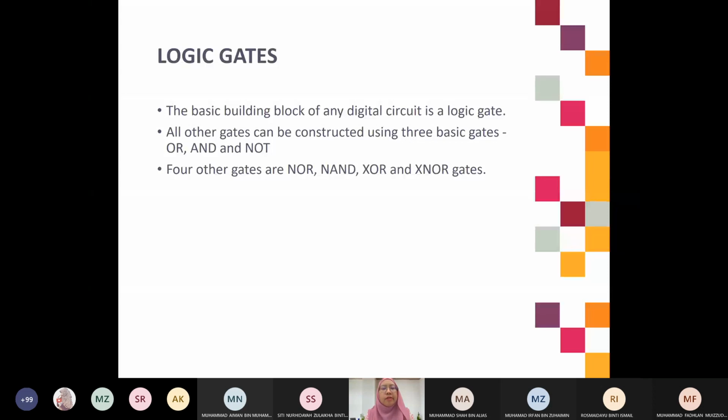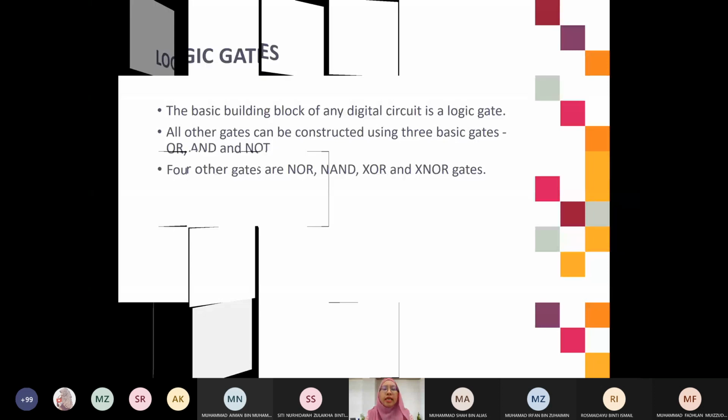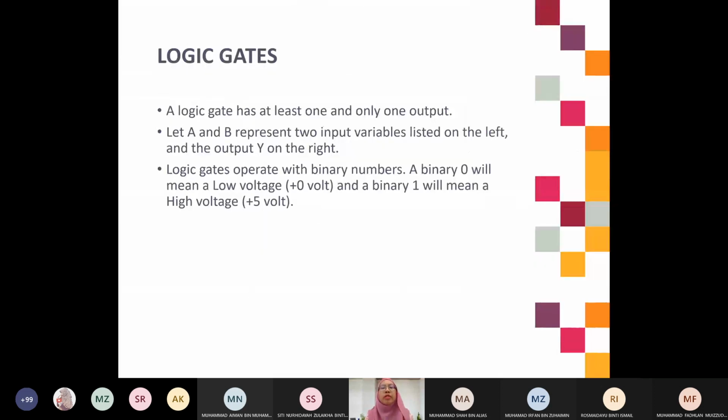A logic gate has at least one and only one output. Sekurang-kurangnya, output. Of course, we need to have output, and because we have output, we need to have input. If we have 2 inputs, basically the variable that represents input, we use a letter, starting with A, B, C, D. The highest number of inputs we have is 4. Paling banyak kita ada 4 je lah input kan. For example, if you have 2 inputs, we represent them using A and B as your input.